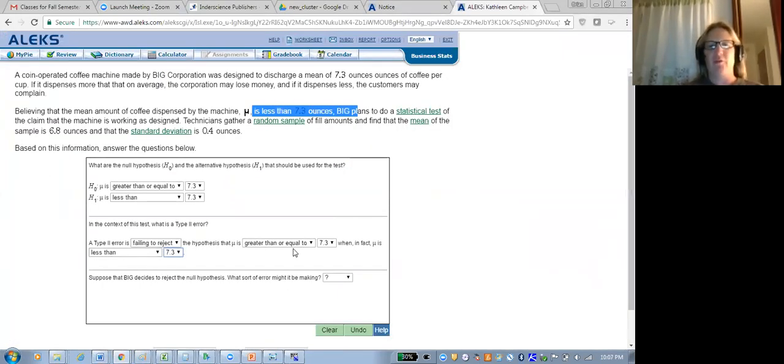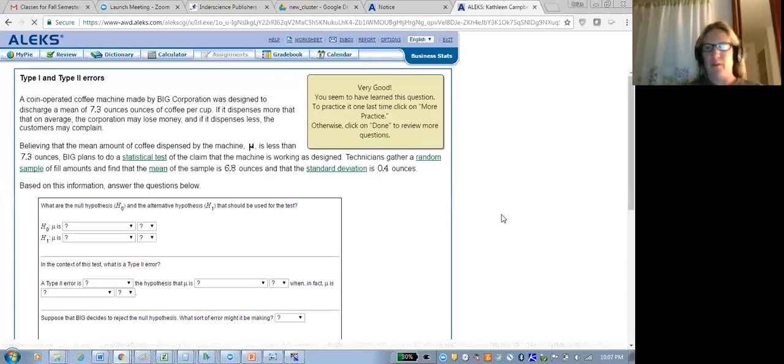So a type 2 error is when you fail to reject the null hypothesis when in fact the alternative is true. Suppose that Big decides to reject the null hypothesis. What sort of error are they making? So then you have to go through the definition of a type 1 and a type 2 error. A type 1 error is rejecting the null when the null is true. A type 2 error is failing to reject the null when the alternative is true. And so if they've actually rejected, the only type of error we can make is a type 1.